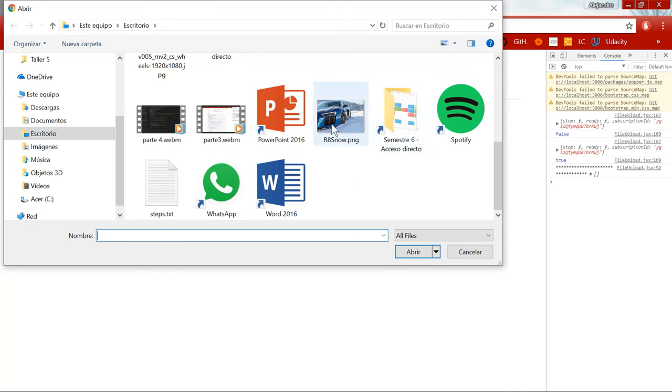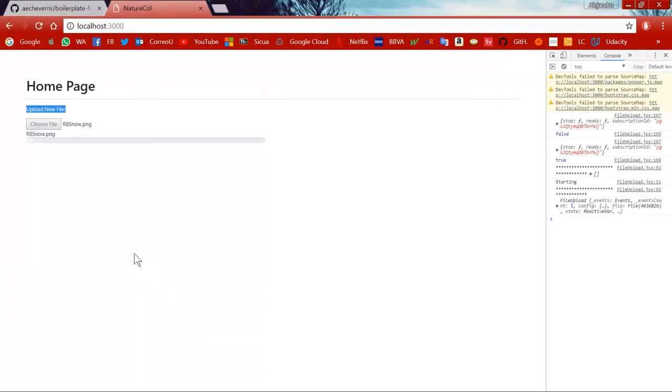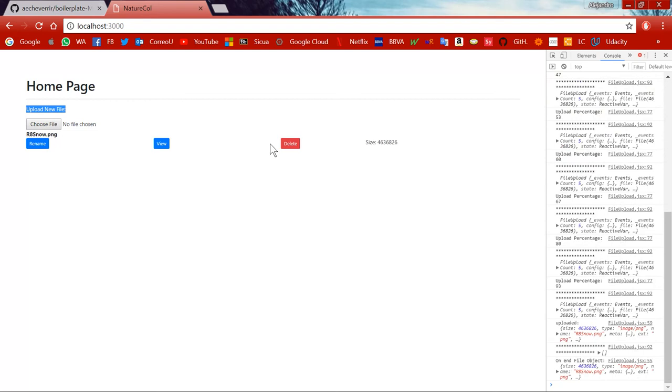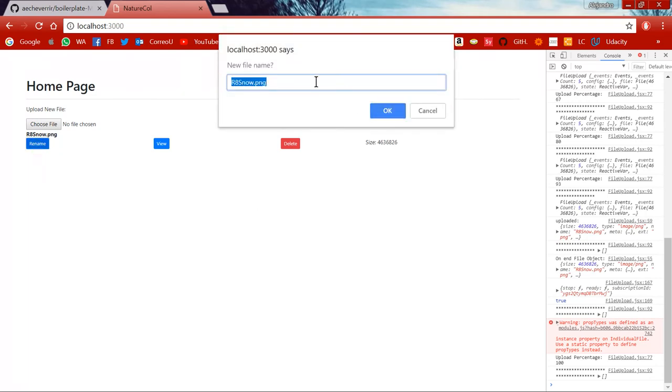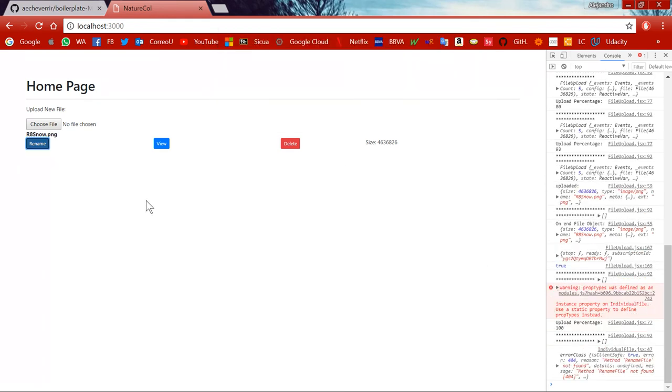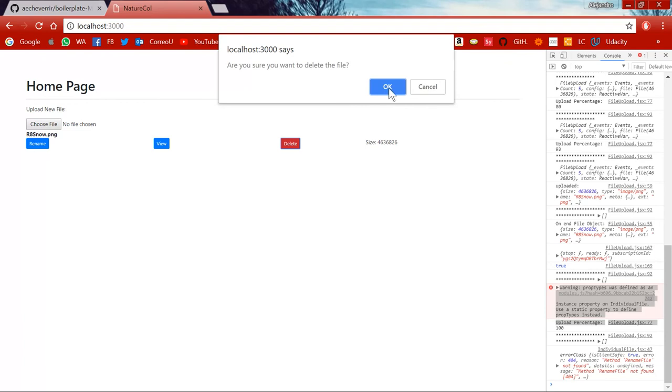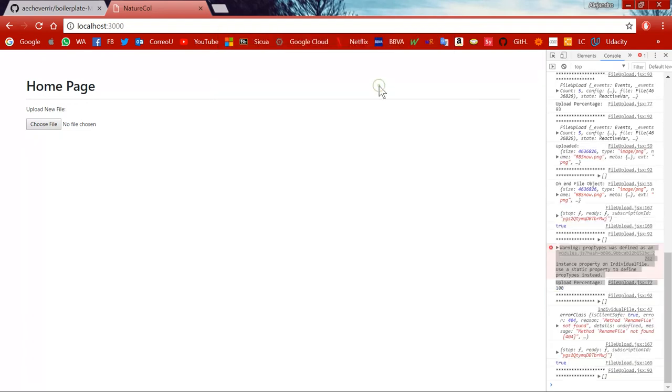I have 2 images. So here you can see a progress bar, and then we can see the name of the file, and we can rename it. Right now this will not work. Like we put something over here, it will not work because we have not created that method in our API. But if we delete it, we can click OK, and you can see it has been deleted.